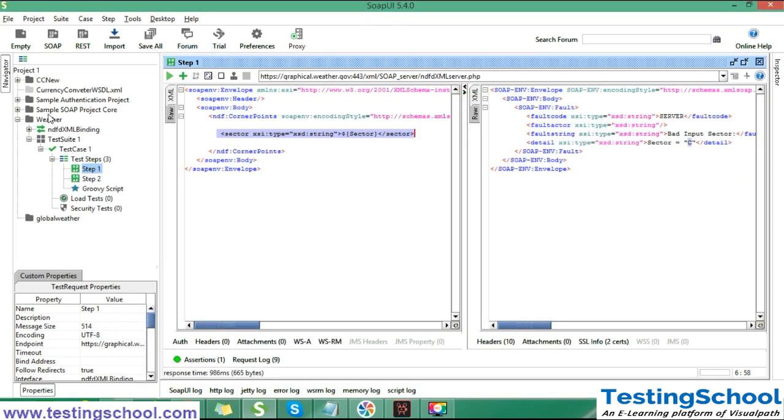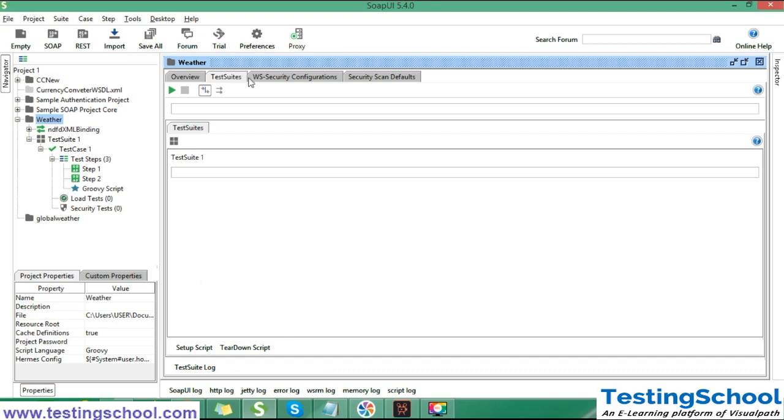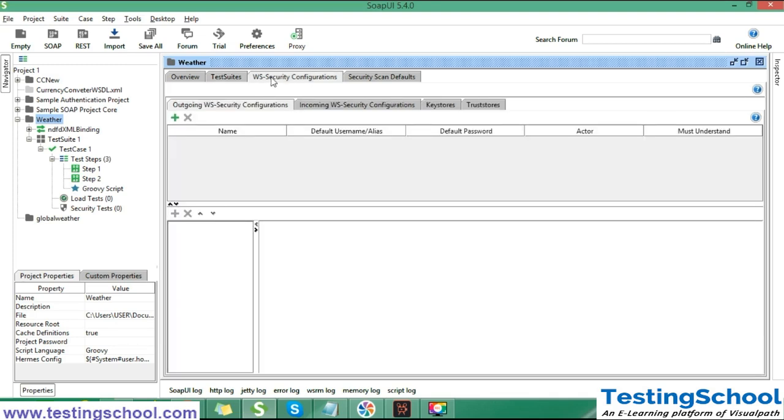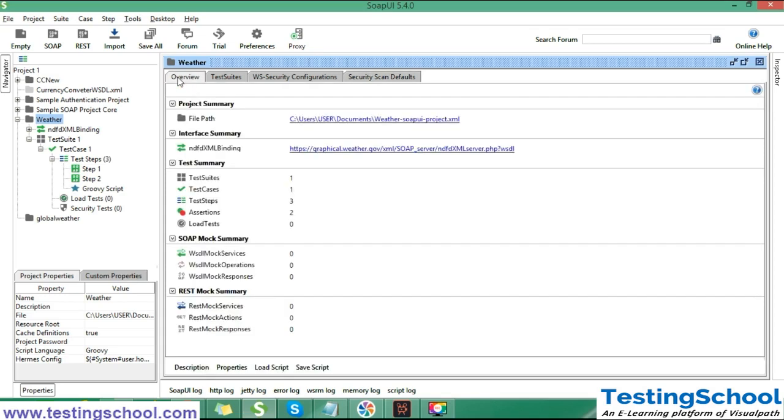Here we have different projects. As we are working on the weather project, double click on weather. When we click on weather, in our previous classes we have seen the overview, test suites, WS security configuration, security scan defaults. We have seen all the tabs. Explaining one more time, in the overview we can see the file path and where our file is stored, that is the project related information.